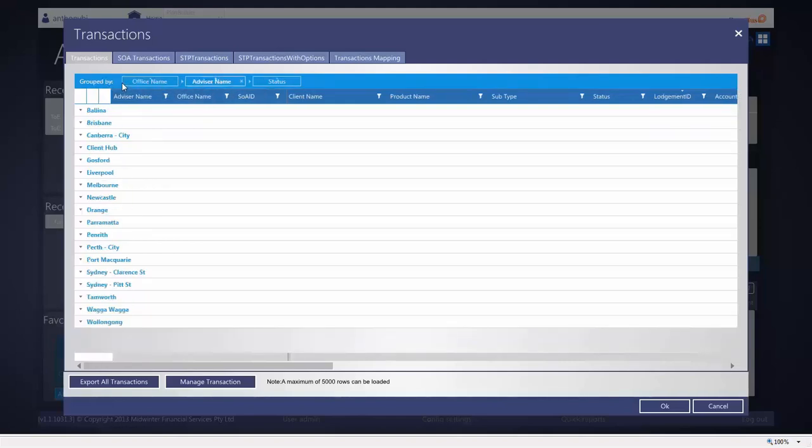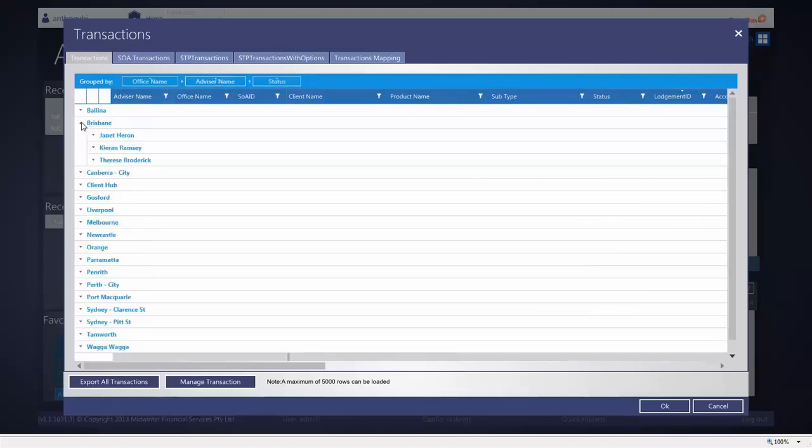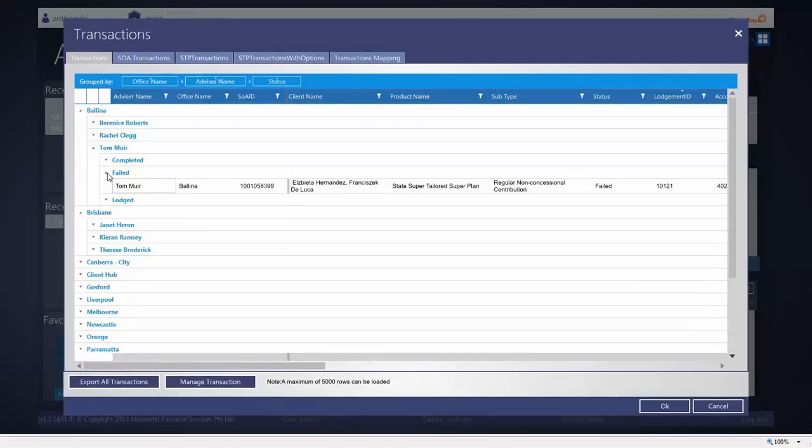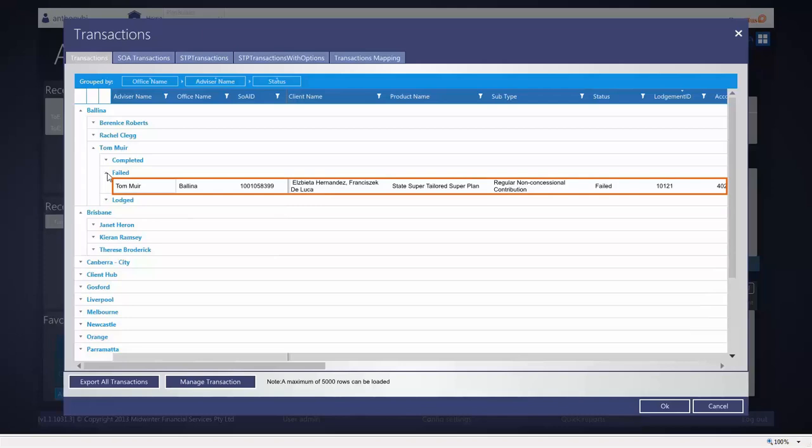We will now show you how to fix a failed transaction. Refer to the status column to identify the transaction status. You may need to expand the filters in order to find the transactions. Click on a transaction line item with a failed status, then click Manage Transaction.